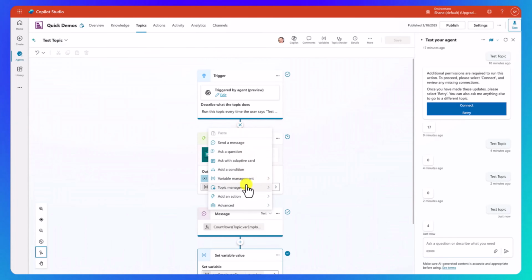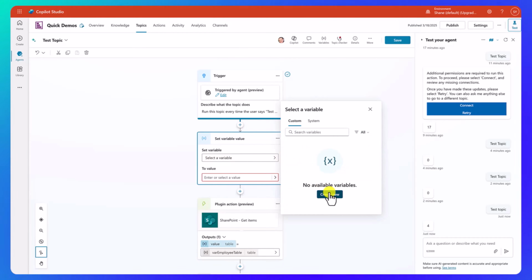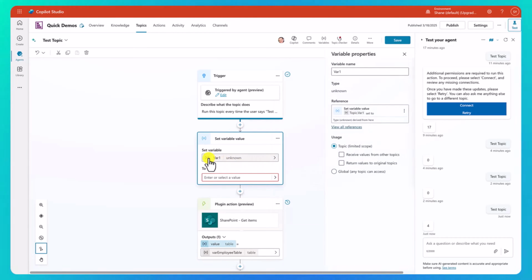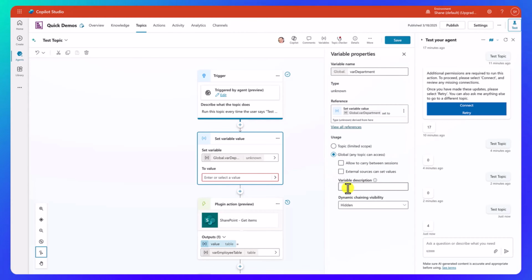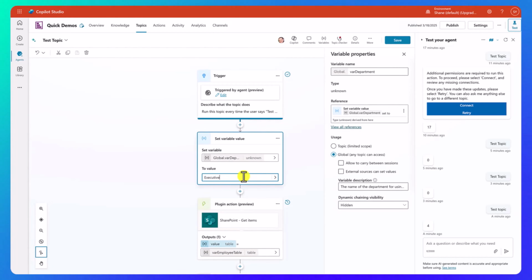We will say we're going to set another variable. So variable management, set variable value. And then we're going to create a new variable. We're going to change its name to be var department. We're going to make it global. And then remember, we always give descriptions. So we'll just say the name of our department for using in our action, something simple like that. And so then for the value here, for right now, we're just going to try once again the simple executive.